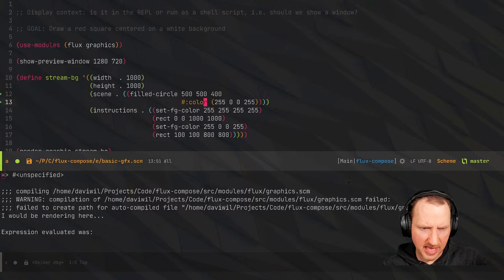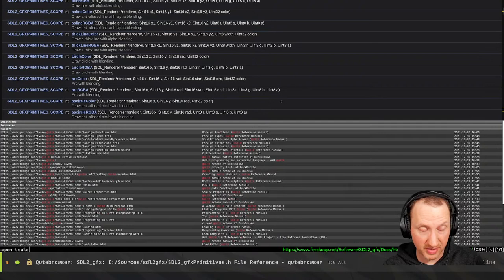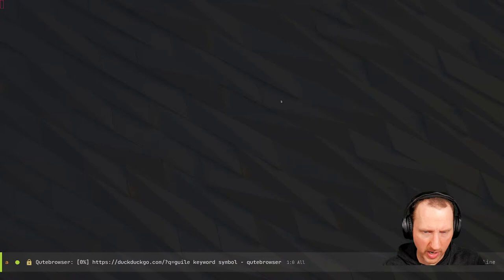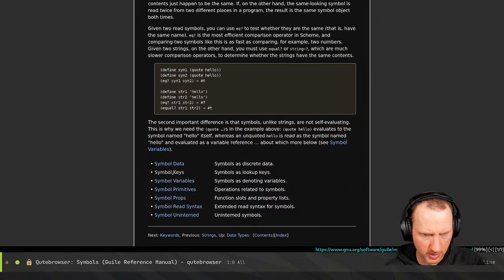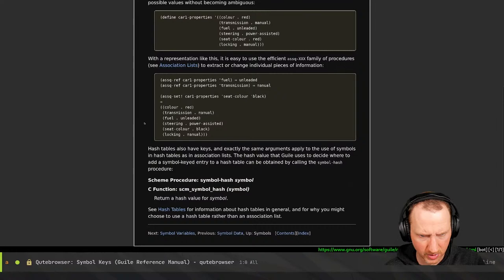I think that turns into, let's see, does Guile have the concept? I'm pretty sure it has a concept of keywords. Guile keywords, symbol. I'm quite sure I've seen this before. Symbols. Let's see, symbol keys. Symbols as lookup keys. Okay, so we're talking about a-lists here, which is good. Return a hash value for symbol. I like that, but I don't like, what? Oh, okay, it's hashing the symbol. That makes sense. Okay.